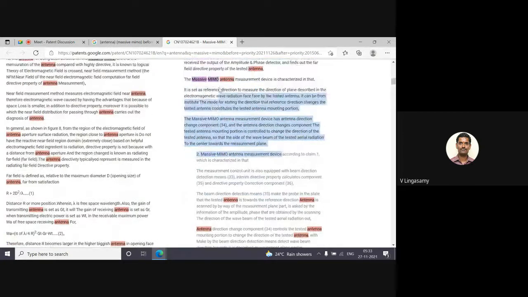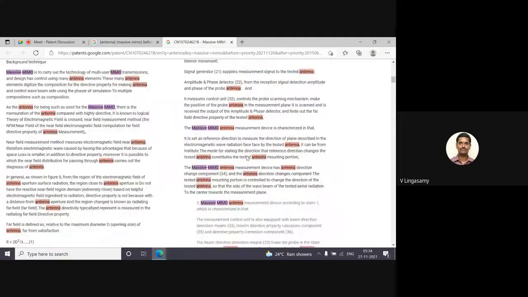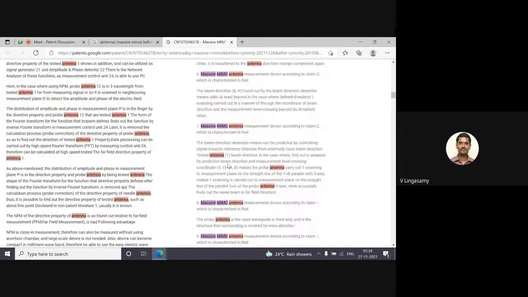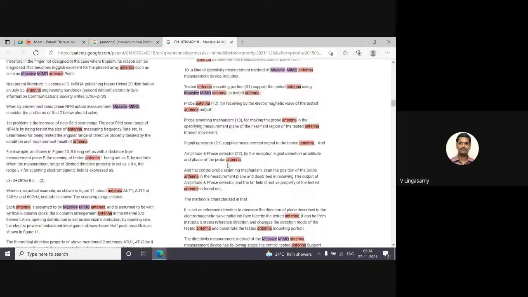You can see here that he has claimed so many things. Here you can see the testing antenna mounting portion he is claiming, and also the probe antenna he is claiming. So each and every process, each and every equipment, each and every design that he had done, everything he will put as a claim. Here you can see around 10 claims he has made, and that's how it will go.